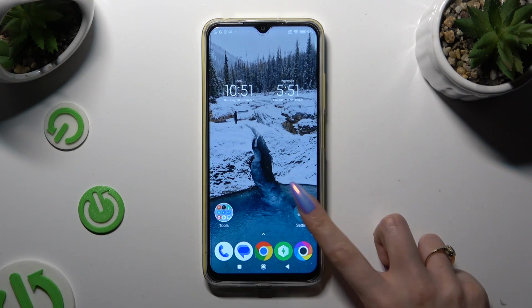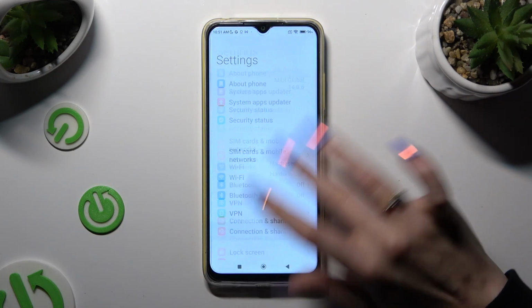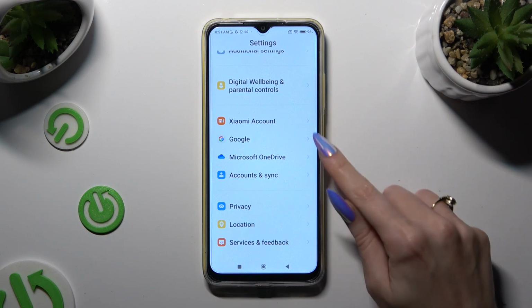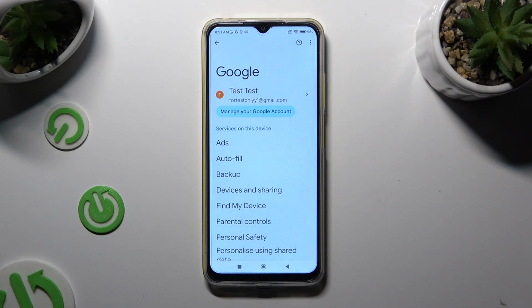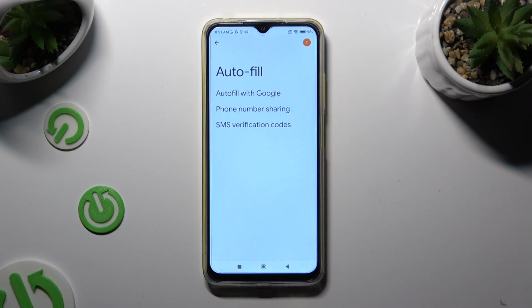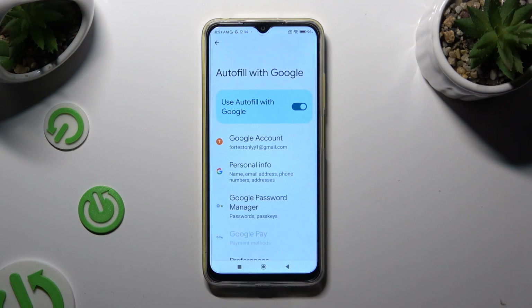Begin by going into Device Settings and scrolling all the way down to access the Google section. Then tap on Autofill with Google, and tap the blue switch next to Use Autofill with Google. So when I click, as you can see, my switch is gray. That means that Autofill is disabled, but you can always enable it by clicking the same one again.